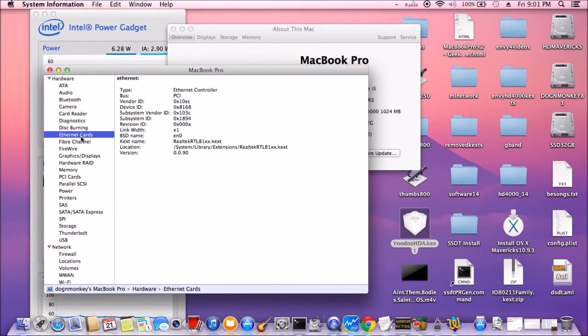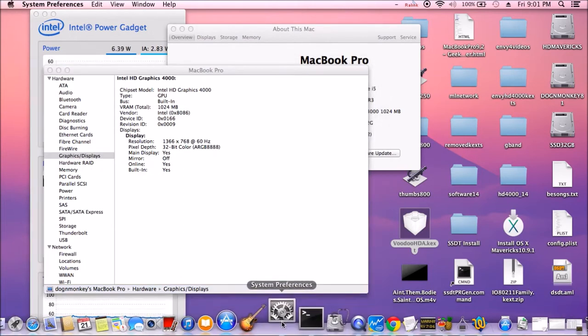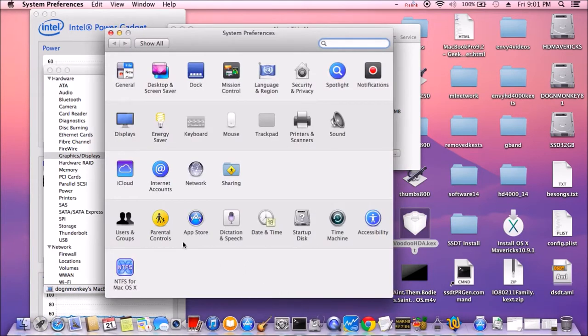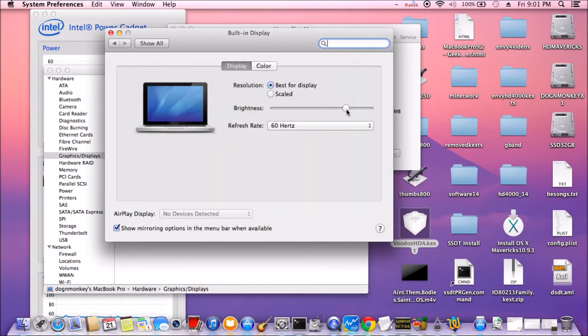Ethernet works. Graphics display works. This one also, I added the DSDT so you can slide this one down. So with the brightness like this, it will last almost all day with the sleep and open. So it lasts quite a few hours.